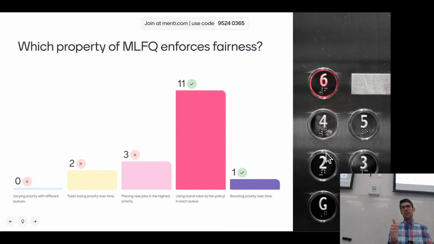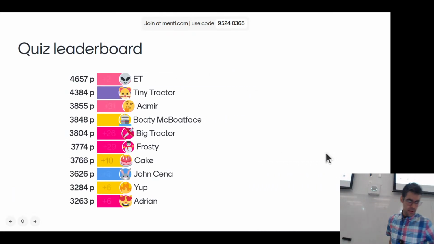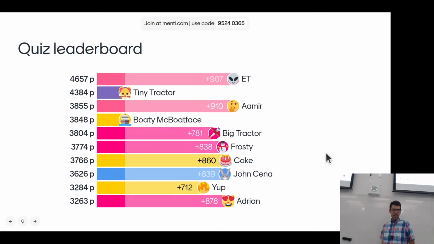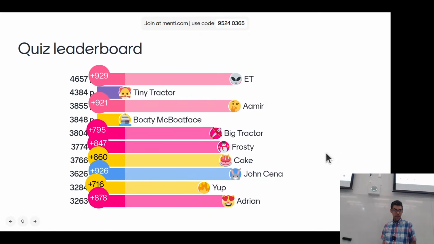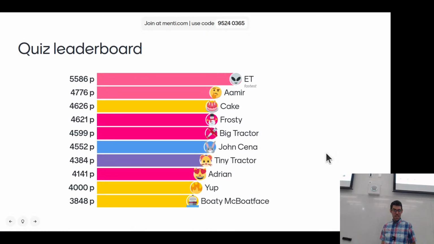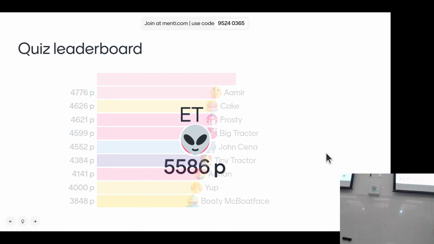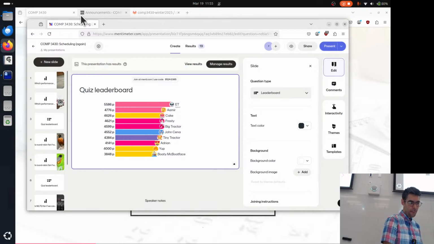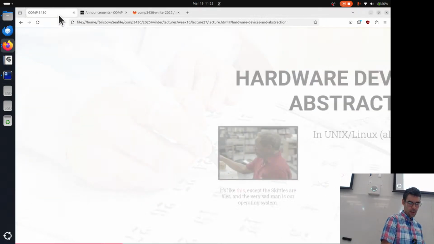Does that make sense for everybody? Okay, awesome. Okay, so here's our leaderboard. Is there a shakeup right at the end? There is. Wow. That was unexpected. Congratulations, whoever ET is. Also, congratulations to Cake for staying up there at the top. And I'm really happy to see that both a tiny tractor and a big tractor are showing up in this leaderboard. All right. So I'm going to pop back to my slides here.